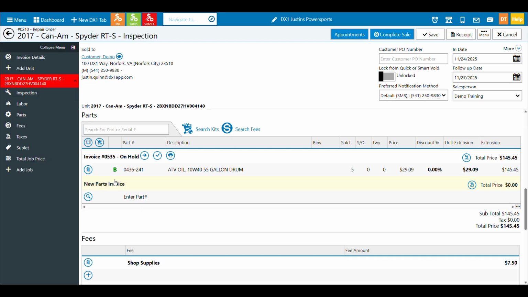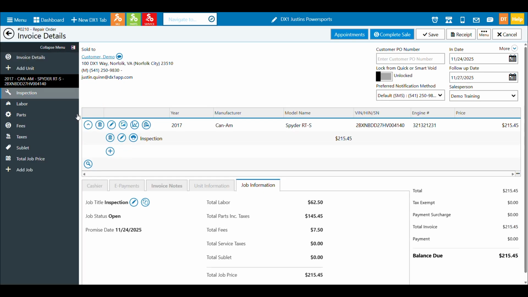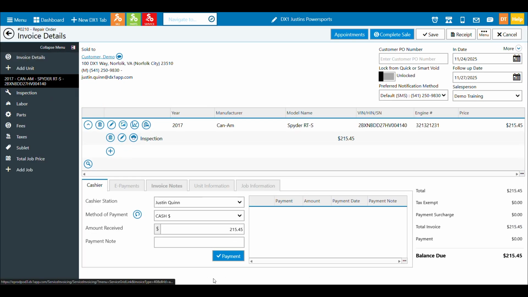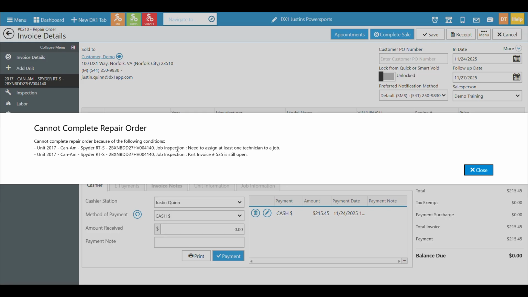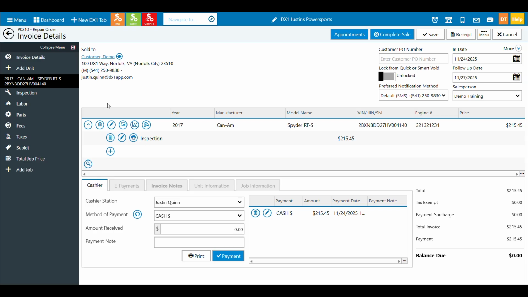So, for example, let's say I come up in here on this one and I go ahead and take my payment, and it's going to tell me a couple things if I go to complete the sale. First, it's going to tell me that I need to assign at least one technician and that I have a repair order parts invoice still open, which is what I was just talking about, right? So let's talk about those two components.